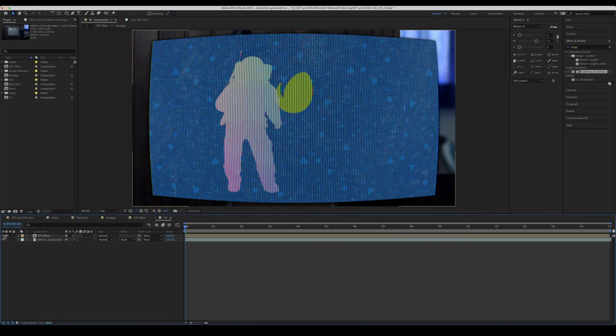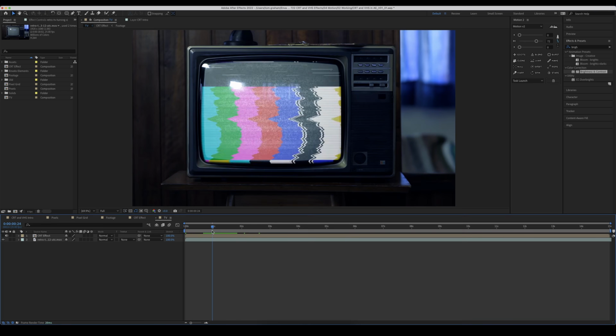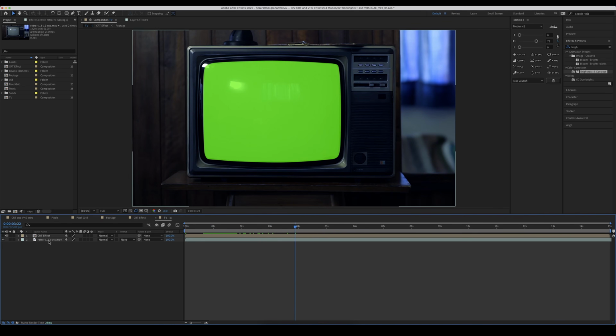And I'll just turn our CRT effect off for the time being. And you can see this piece of footage as I go through, the TV turns on, we have some color bars, and then it goes to green screen. So that works really well for us. We'll drag that over the top so our CRT effect is underneath. We'll turn that back on.